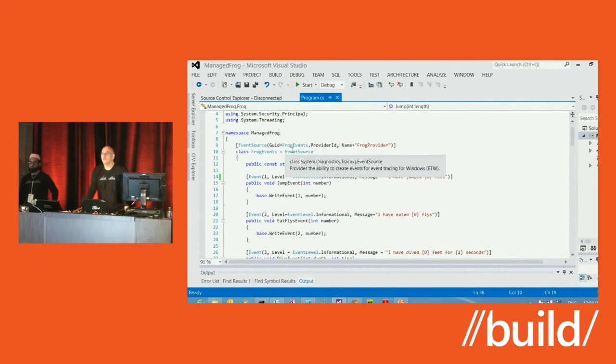Quick question. This EventSource is only available on the 4.5 framework, not earlier? The question was, is this class, the EventSource, available in 4.5 only? And the answer is yes. It is not available in 4.0.